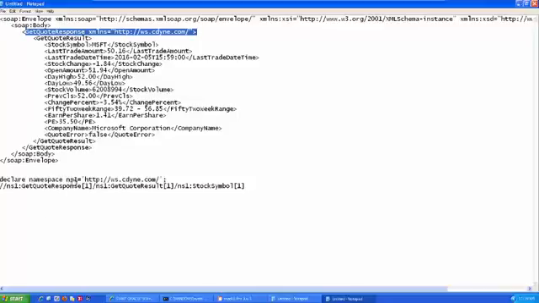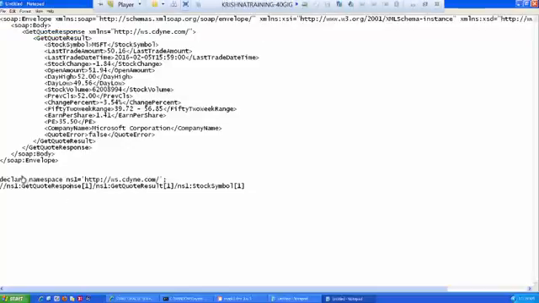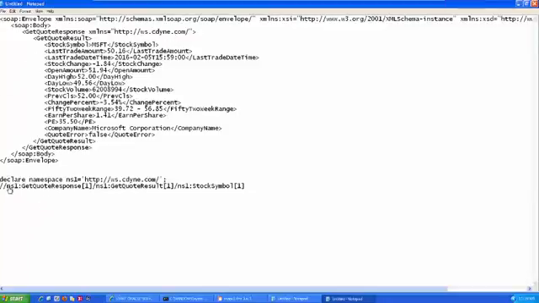If I provided ns1 as some other value, like the http w3 org schema instance, my pointer would be somewhere over here. But I'm not saying my pointer is there. I'm saying my pointer is here, because ns1 got assigned the value cdyn.com. That's why we say from ns1, go to GetQuoteResponse, which is this one. GetQuoteResponse.